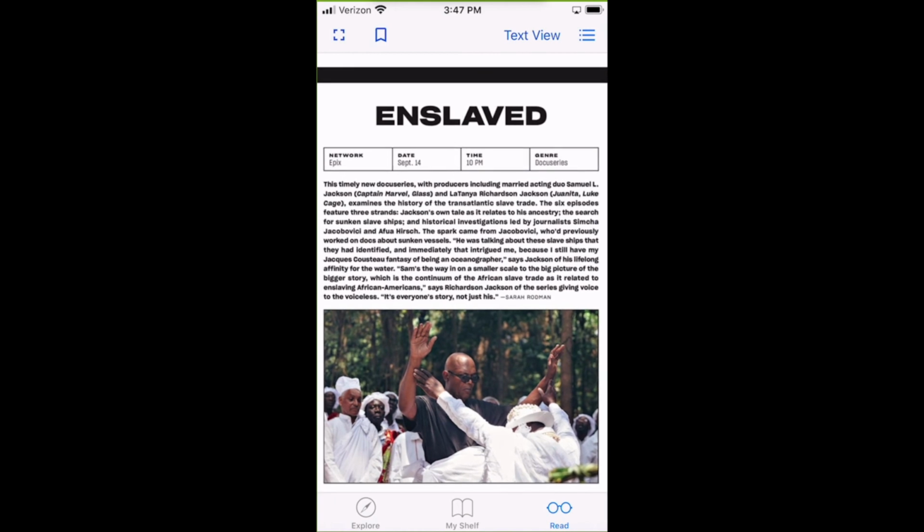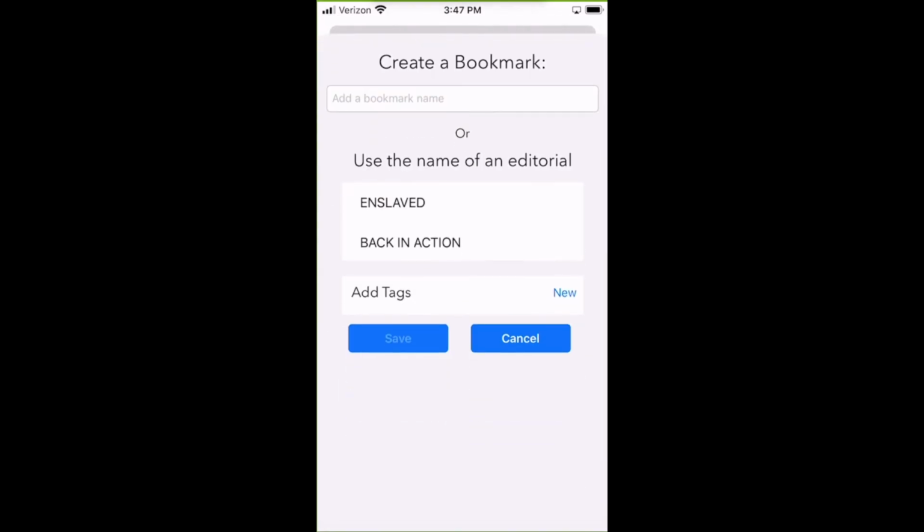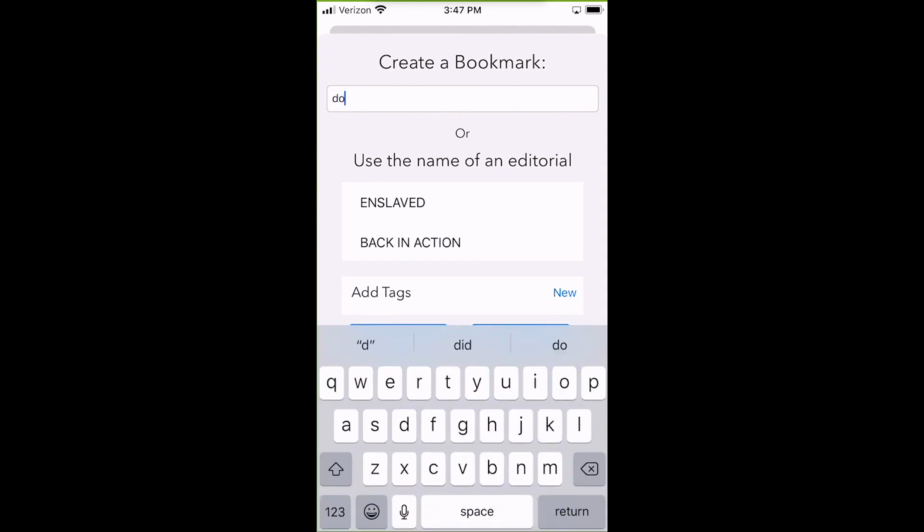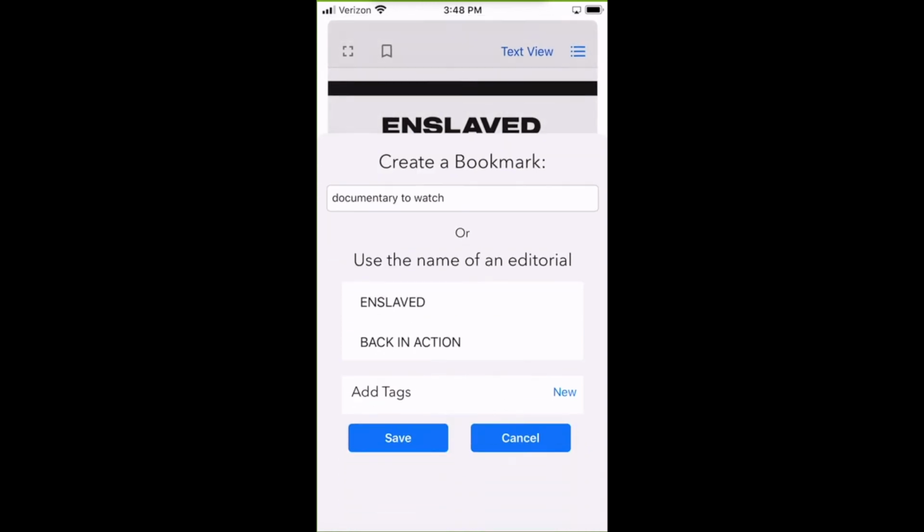Now that I've read about it, I've decided that I want to add a bookmark. So I click the bookmark icon and then type into the Create a Bookmark field by creating a bookmark name. You can see that they give you a few suggestions, but I'm going to write documentary to watch. Hit return, and then save.